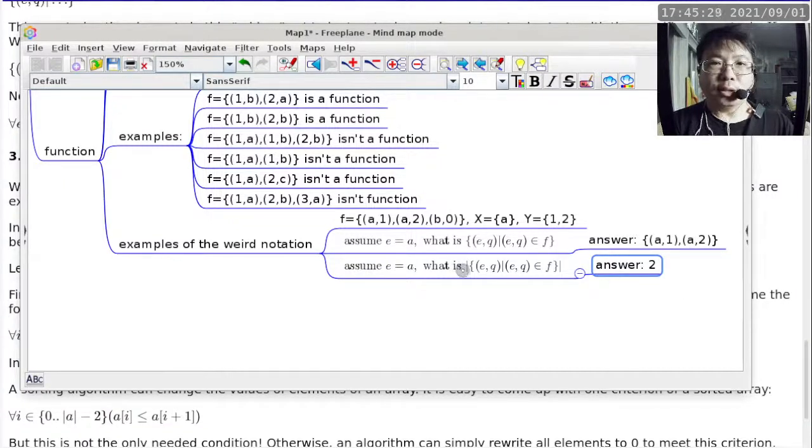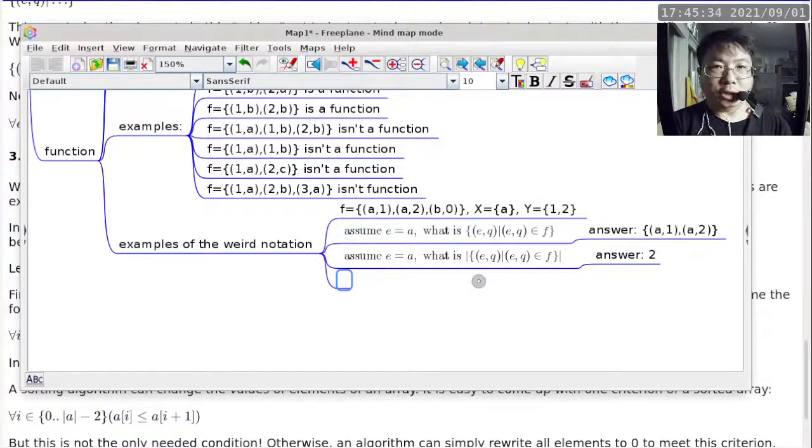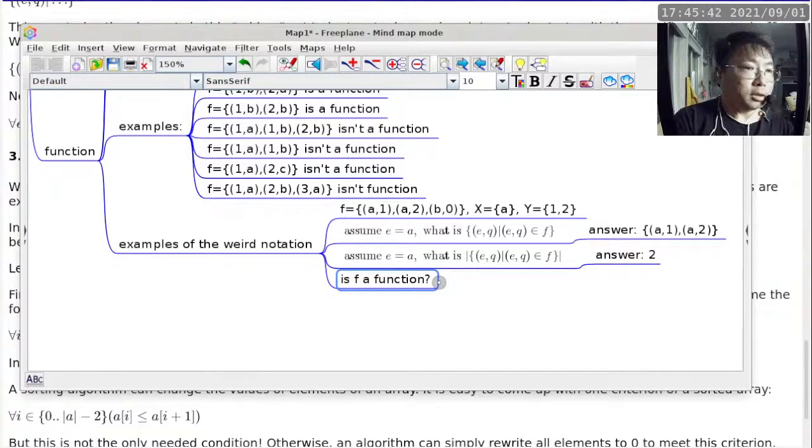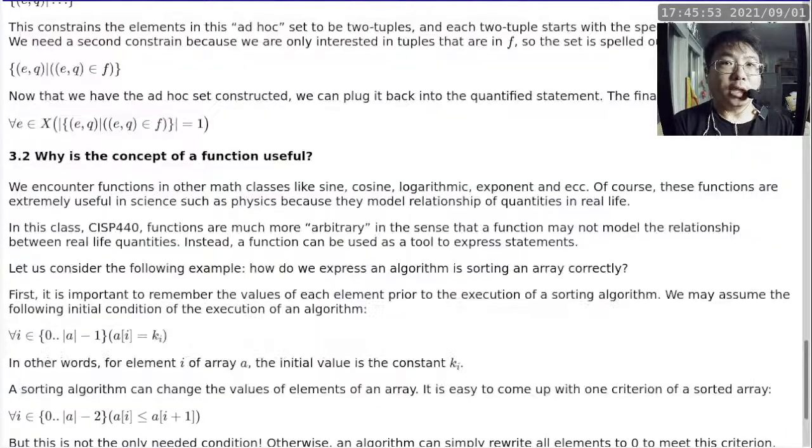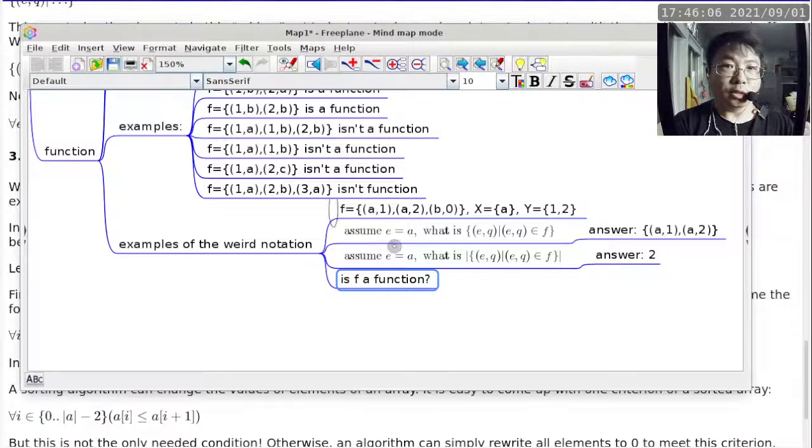So based on this, is this definition of F a function? Is F a function? The question is. And if not, why is it not a function? It is not a function. Well, B0 is the other problem, but if we just focus on A, it is not a function because it doesn't meet this requirement. The ad hoc set cardinality needs to be exactly 1, and in this case it is 2. So that's why it broke that rule.